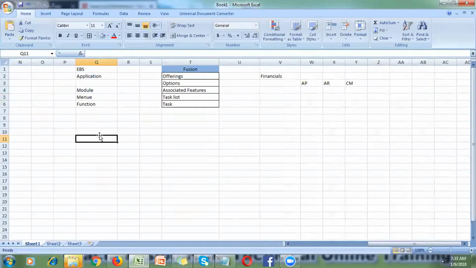So here the task list you can compare with what we call a menu in EBS. Task list is nothing but the AP task list, AR task list, fixed asset task list, cash management task list. In EBS we call them AP menu, AR menu. Under a responsibility will come the menus commonly, but here we call it a responsibility module. Under module we have the menu.